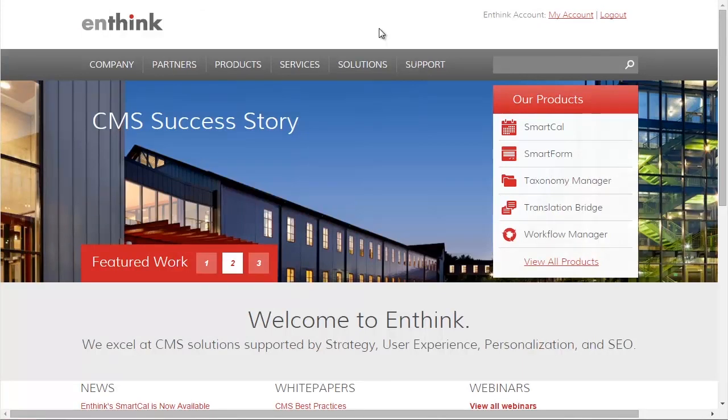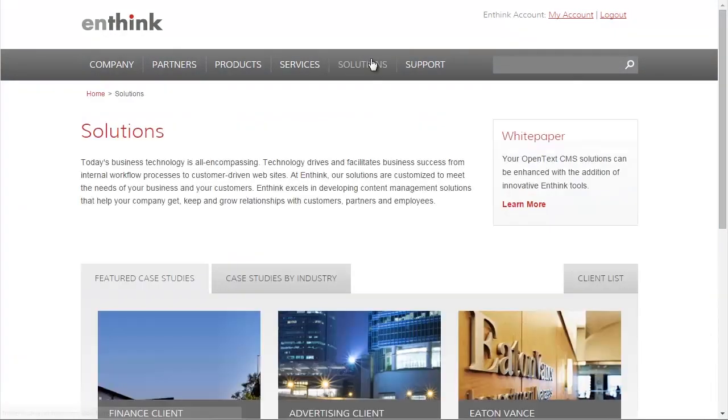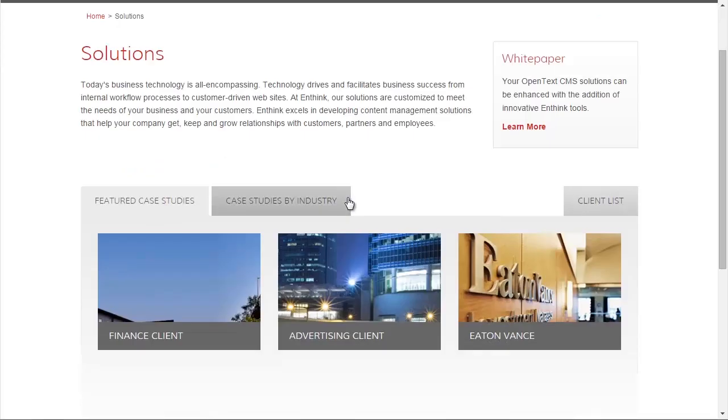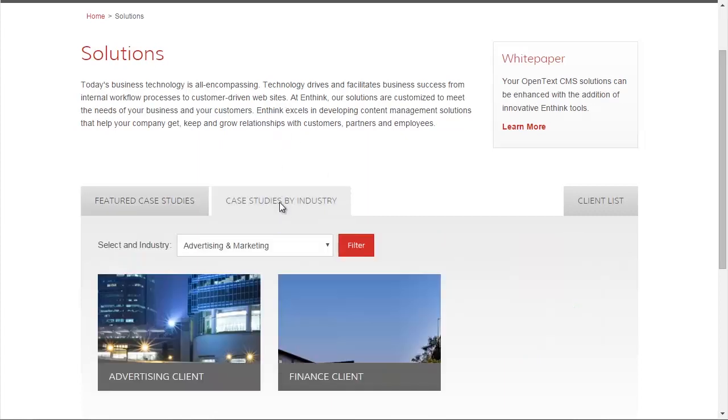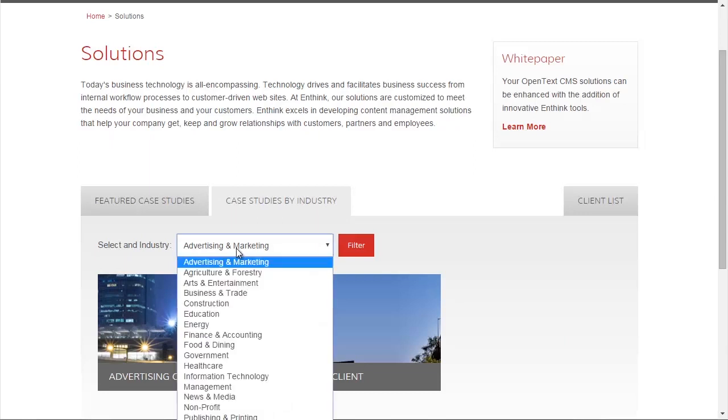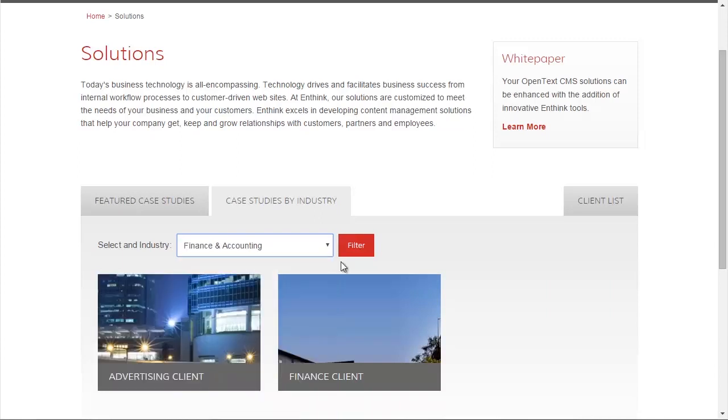Next is active content filtering. Here's a section of our demo site that demonstrates how the users or site visitors can filter content based on taxonomy. This drop-down field is automatically populated by the keywords found in the Industries facet of the taxonomy. When selected, it displays only the relevant case studies. We will select Finance and Accounting.